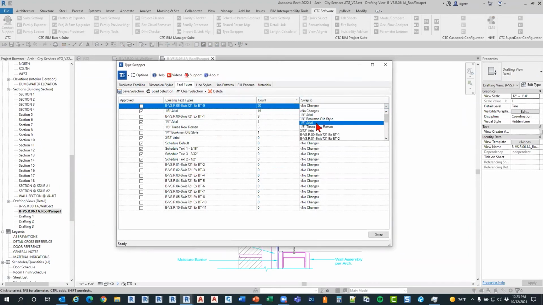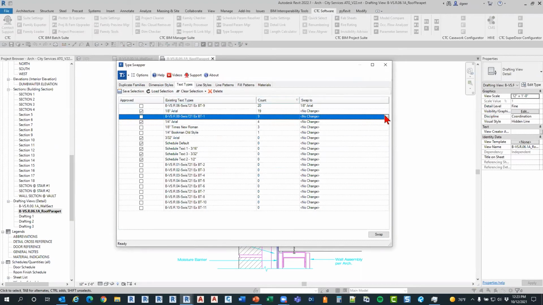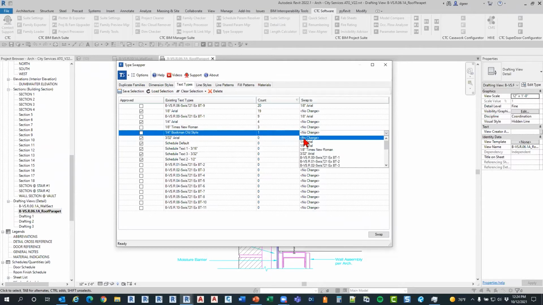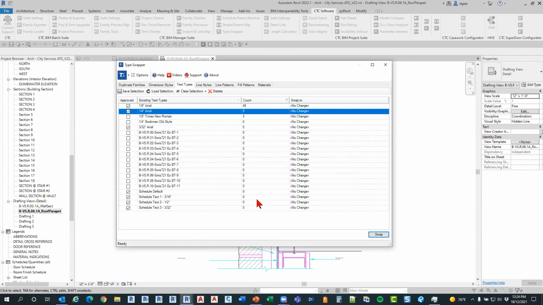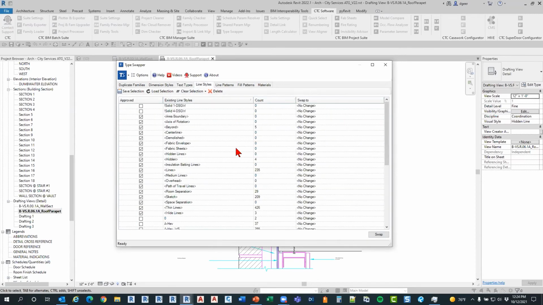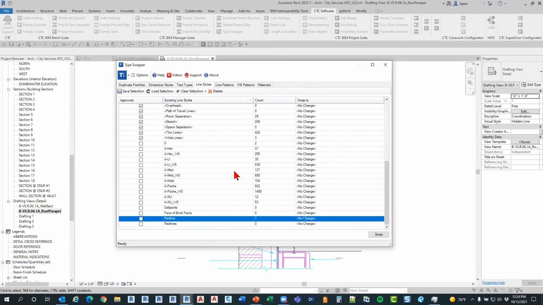And then I'm going to tell it which style I wish to use so that we'll put those on there. I've got one in here that someone decided they wanted some old Bookman style. Why they're doing that, I don't know. It should be 1/4 inch Arial, right? And I'm going to go through and swap, and it's going to swap those out and put those all on the appropriate text style. Same thing with line styles.